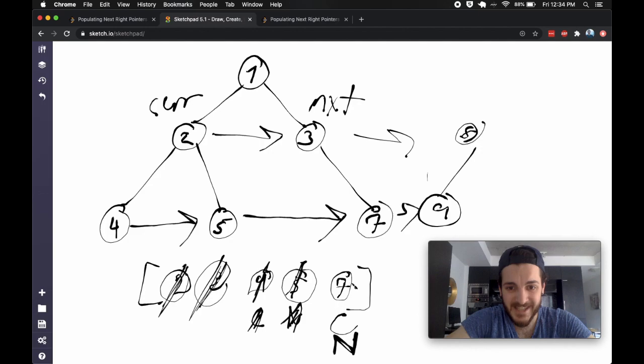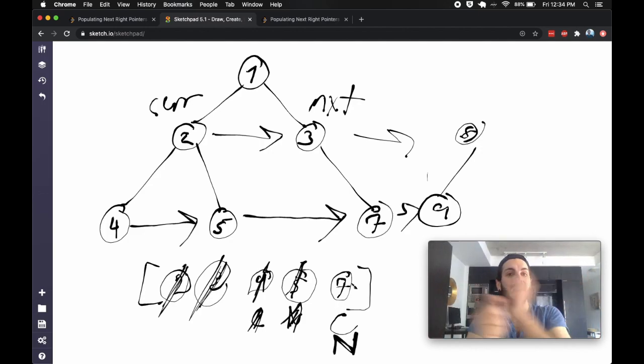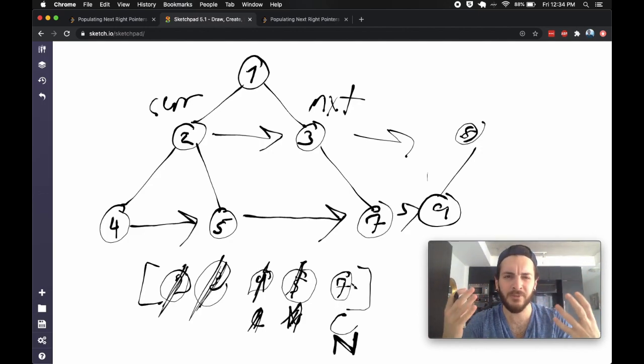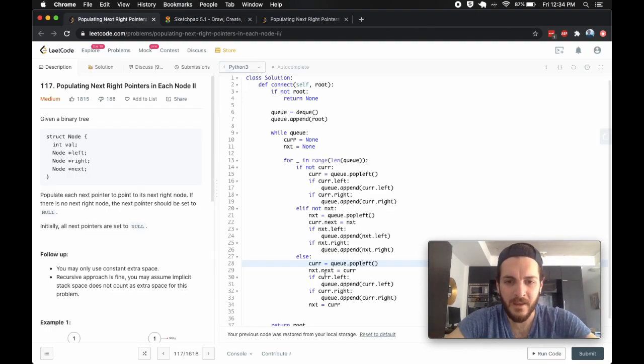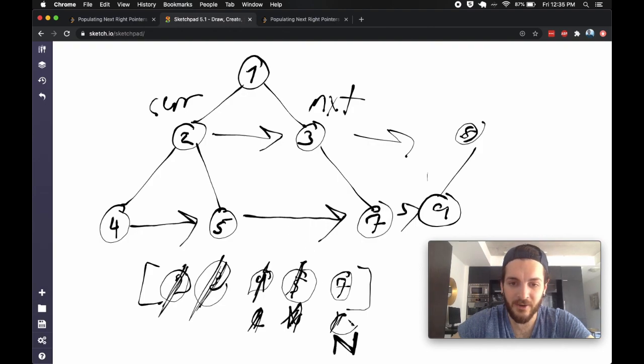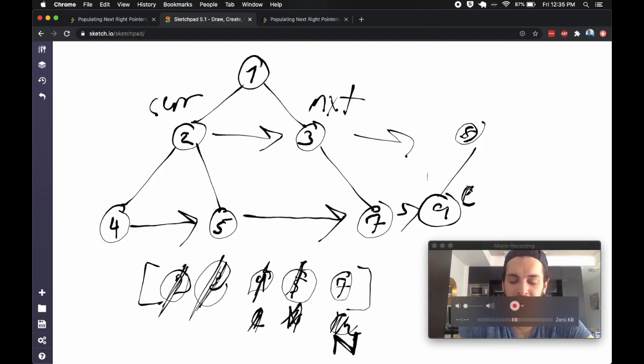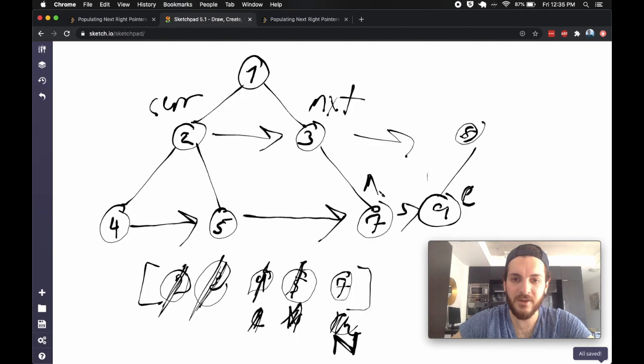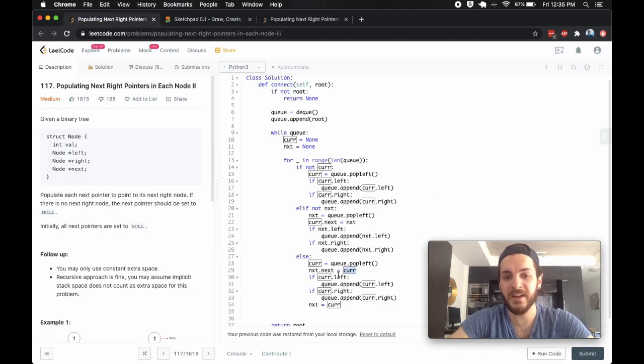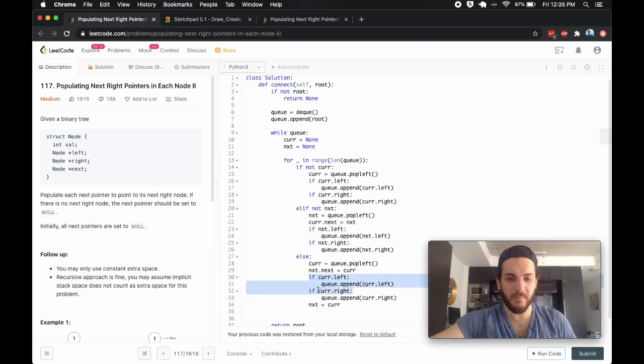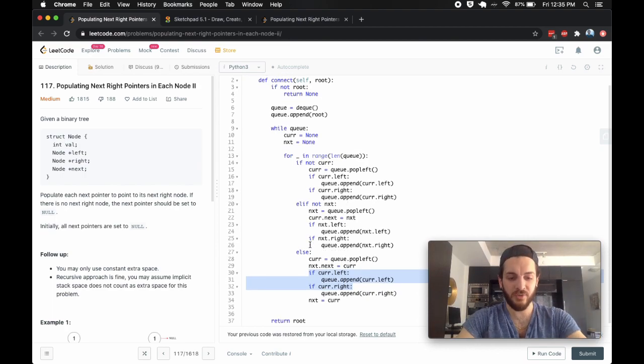Next.next, so next, remember, is the 7 still. Now, it's almost confusing because the next is behind the cur. And so I'm sorry if the naming makes it a bit confusing, but the next is behind the cur right now. So I'm going to say next.next is cur. 7.next is 9, right? Because this is now our current. This is now next. This is cur. 7.next is 9. We append 9's children. We append 7's children. We move the next along. Repeat ad infinitum. That should do the trick.